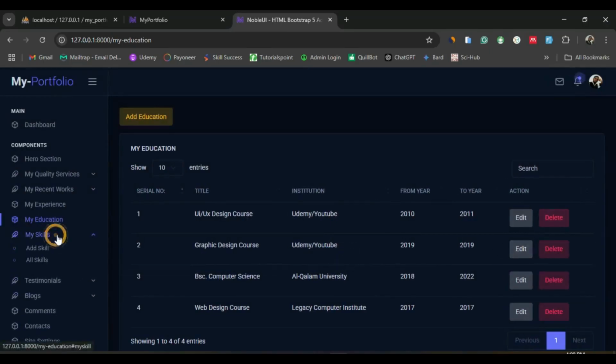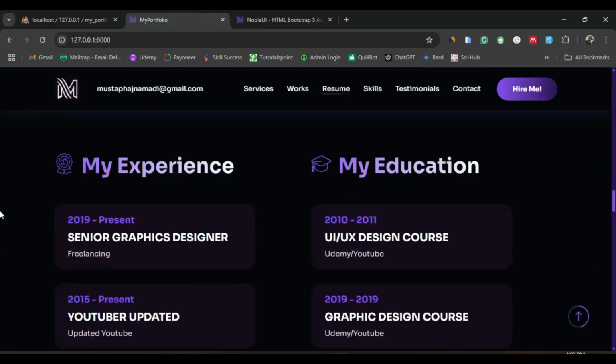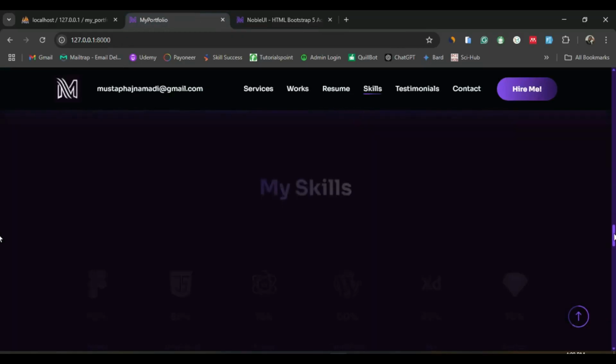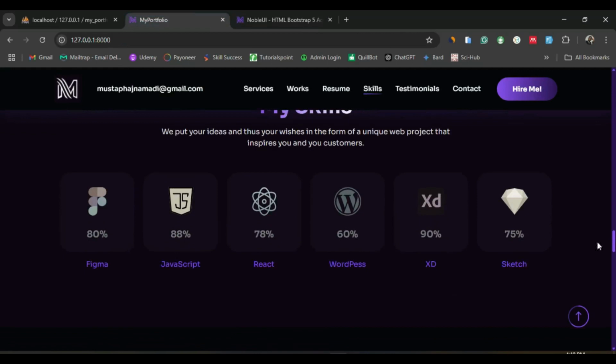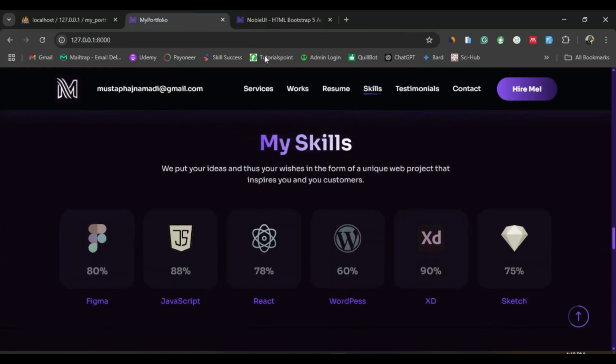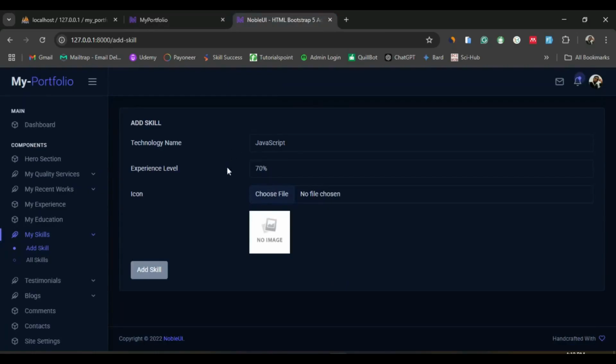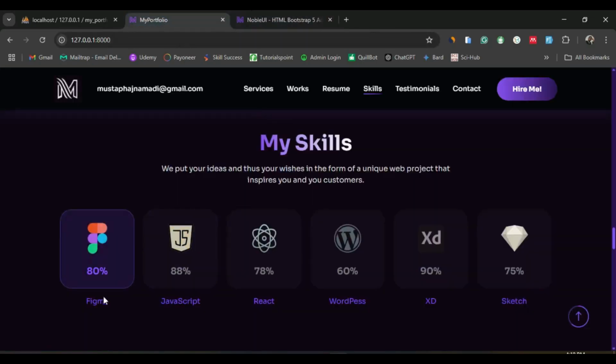We have our skills section. We have art skills right here. As you can see over here, when we scroll down to the next section, here's our skills section. These are all of our available skills right here. This section is also dynamic. We can add skills by selecting a technology name, experience level, and the icon right here. We can select the icon.